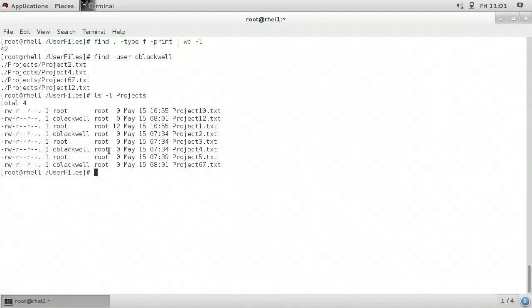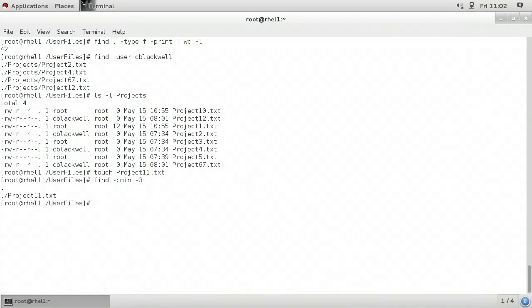We can also look for files based on date and timestamps. Here what I'll do in the projects folder is I'll use the touch command to create a new file. It'll be an empty file, but I'll create a new one nonetheless. I will call it project11.txt. Now I'm going to type find space dash cmin space dash 3. This will show me any files that were created or modified within the last 3 minutes. If I press enter, the only returned file name is project11.txt, which we had just created.